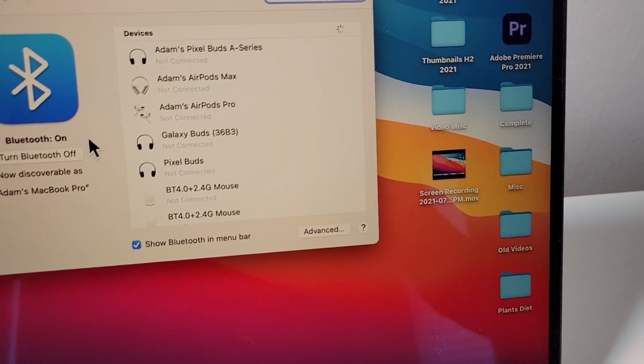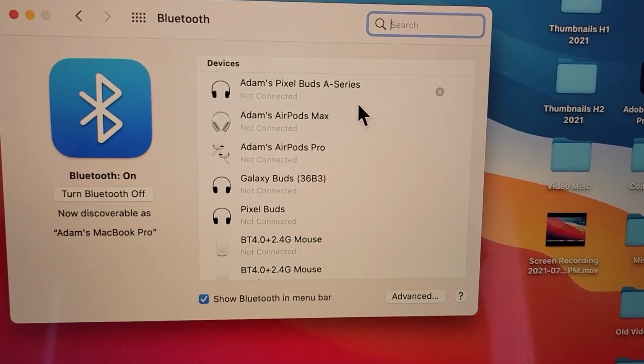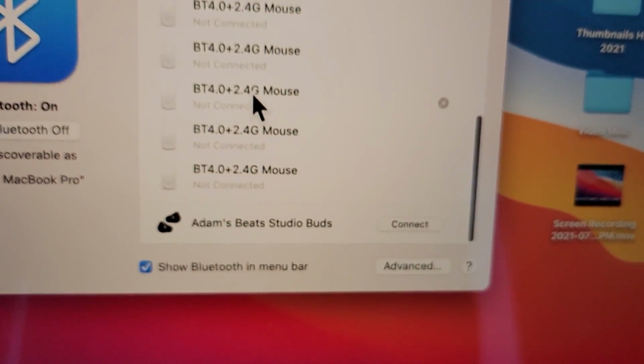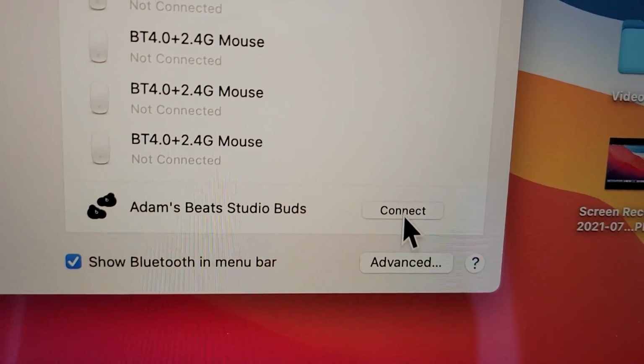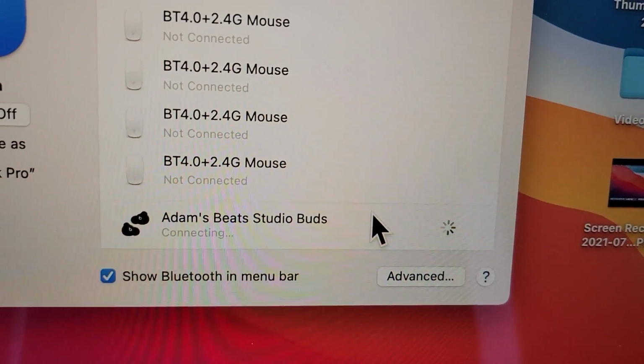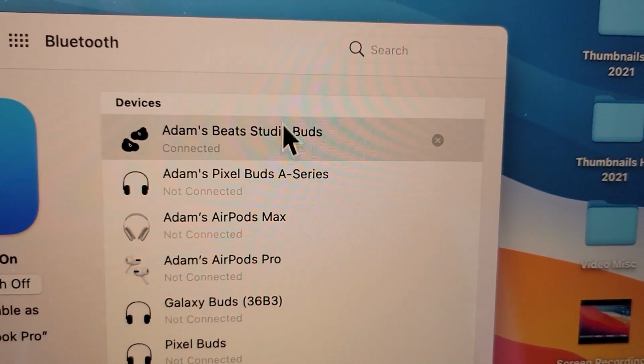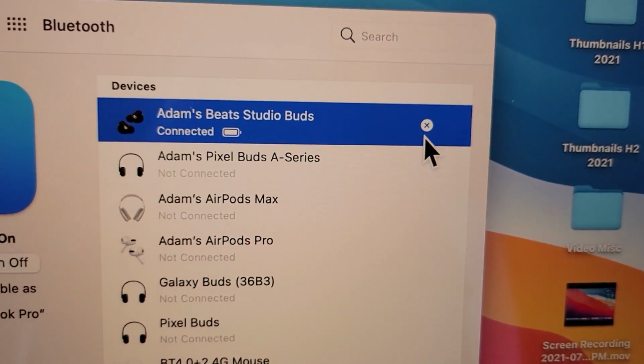All right, now you guys should see it on the list here. You might have to scroll down to the bottom, but yeah, right here. So just press connect. And from here, you guys see connected.